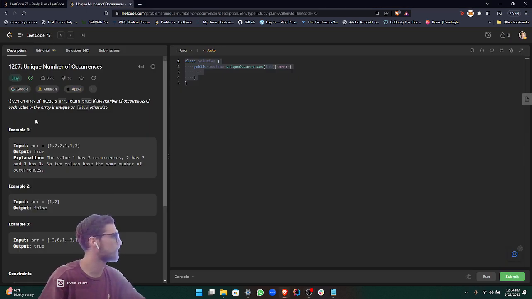All right, and then the instructions are pretty simple. Given an array of integers array, return true if the number of occurrences of each value in the array is unique or false otherwise. Yeah, pretty simple.